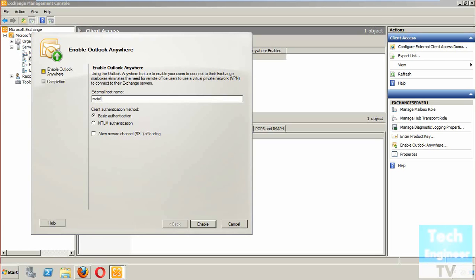Whatever external host name we want to put, say mail.techengineertv.in, no problem with that. It's the external host name, and it needs to be resolved. And then you can go with the client authentication method. One is basic authentication, another is NTLM. NTLM is NT LAN Manager. You can go with NT LAN Manager, or otherwise we are just putting the basic authentication.